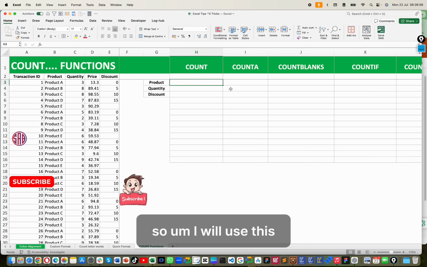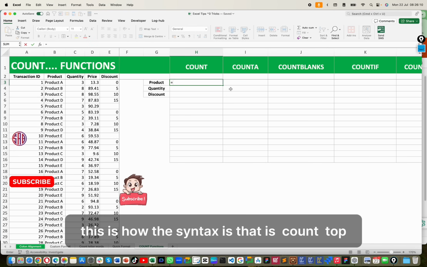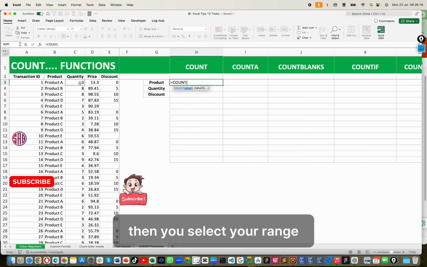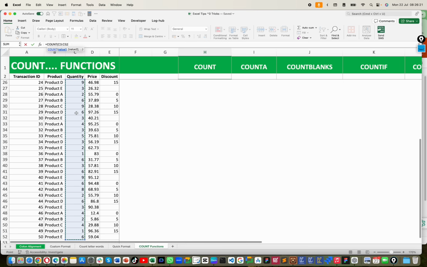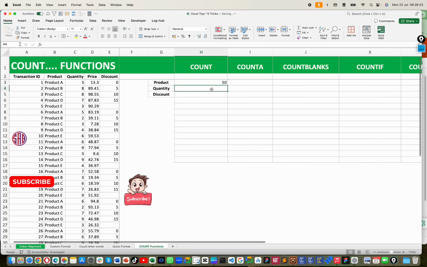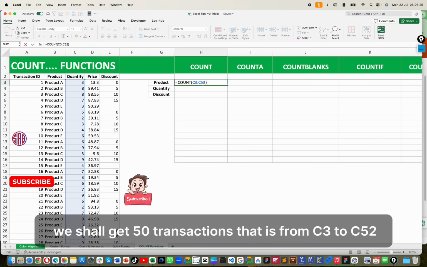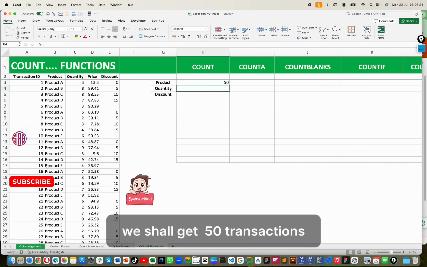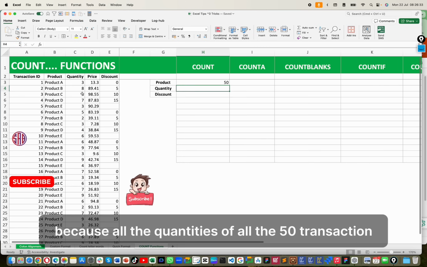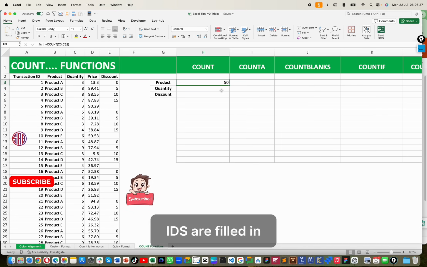So I will use this. This is how the syntax is. That is COUNT, tab, then you select your range. I'll select the quantities from the first to the last, enter. We shall get 50 transactions. That is from C3 to C52. We shall get 50 transactions because all the quantities of all the 50 transaction IDs are filled in.